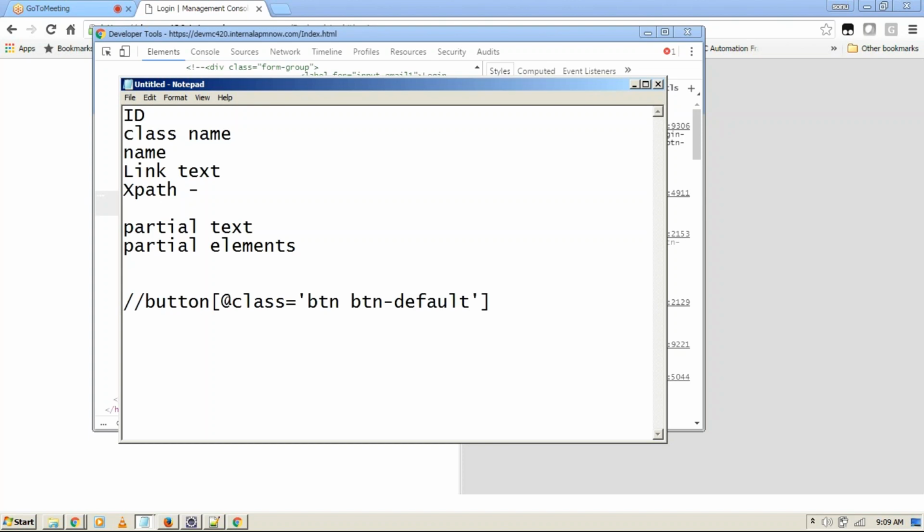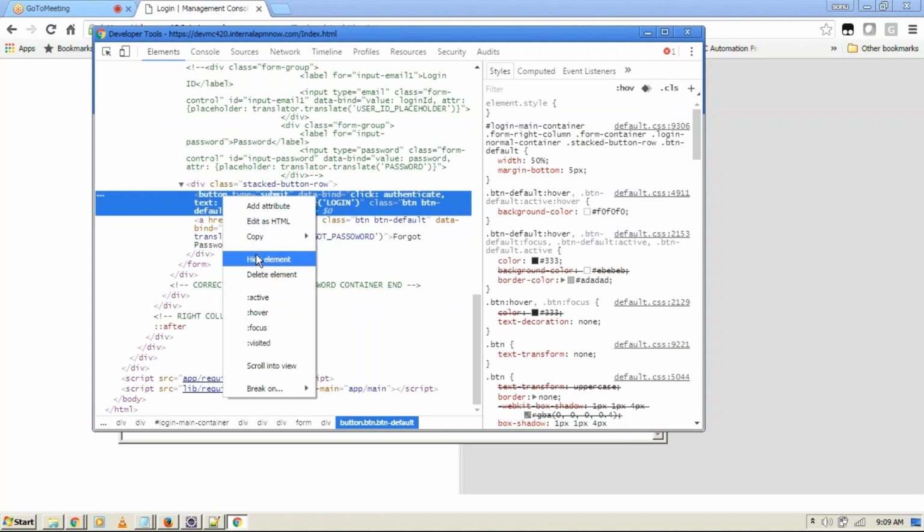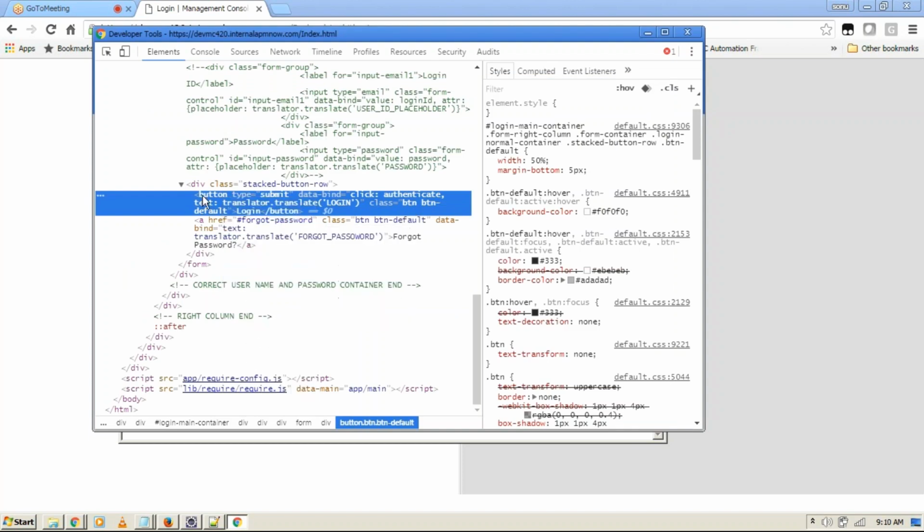So this is acceptable. There's no wrong in that. But you see, there's a space in between. Usually when you work on a developing environment or when you work on an agile process, these tend to change often. So what you will have to do is find something more unique. So I'm just copying the entire HTML code for this.